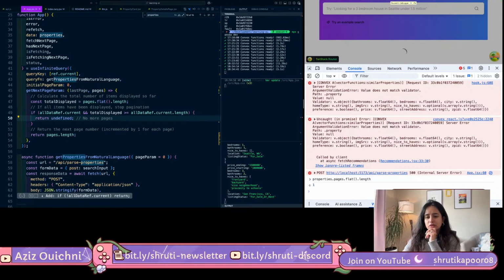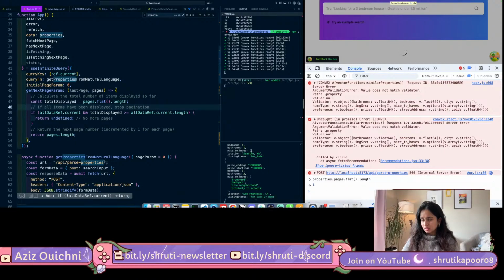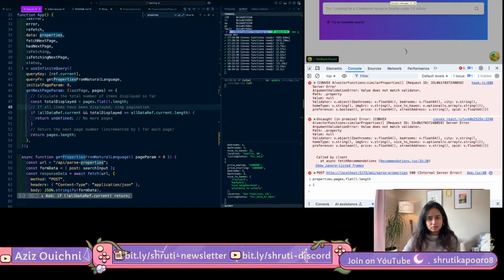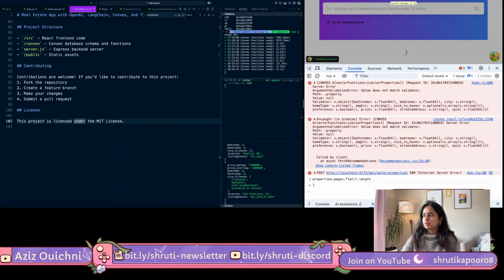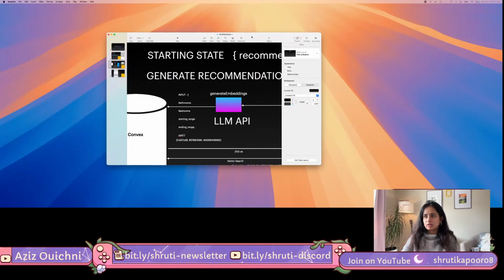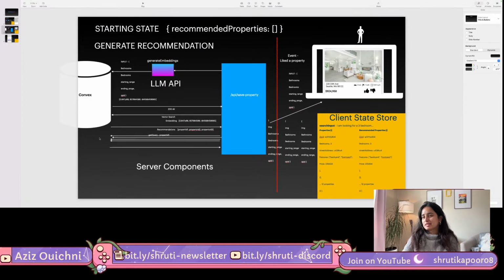How are Convex, LangChain, and OpenAI working together? I actually put a diagram together. Let me see if I can find it. Okay, this is it. Let me put this here for now. I will add it in the repo as well, but for now, let's look at this. This is my professional-looking architecture. Ignore the fact that this is in Keynote, but this is how we're doing it.